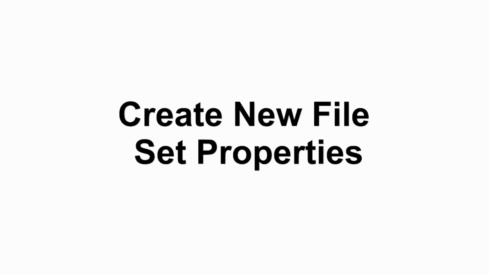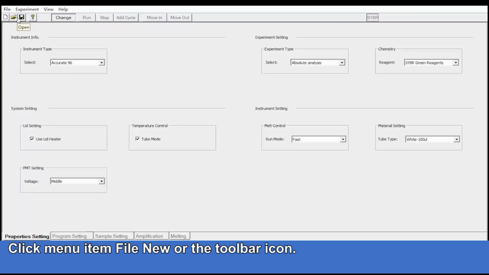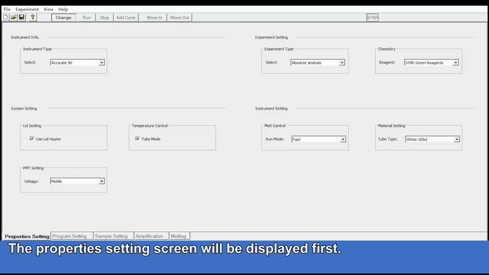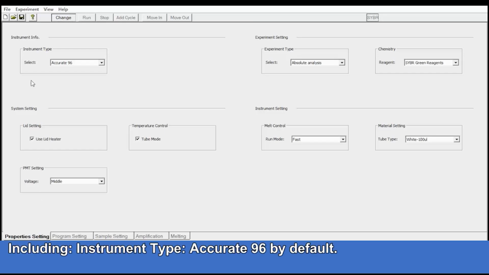Create new file and set properties. Click menu item File, New or the toolbar icon. The Properties settings screen will be displayed first, including instrument type, ABI 96 by default.